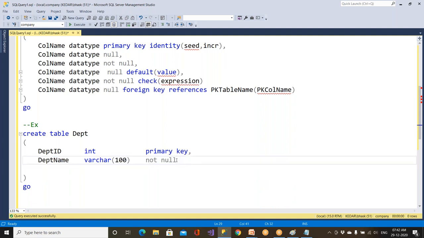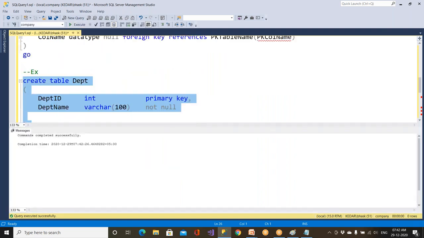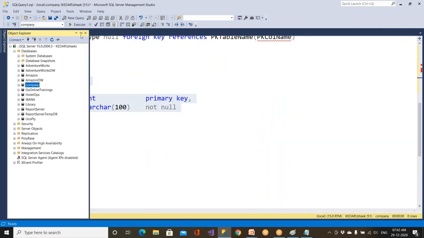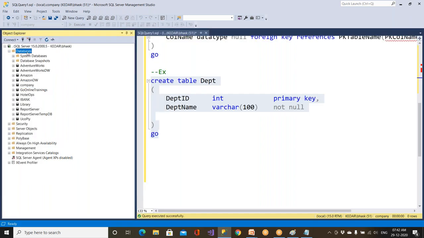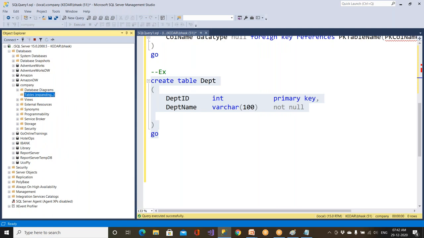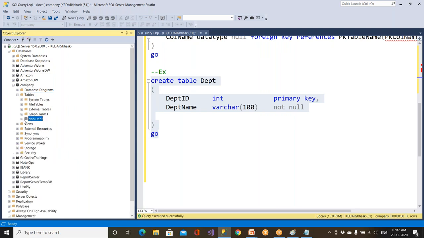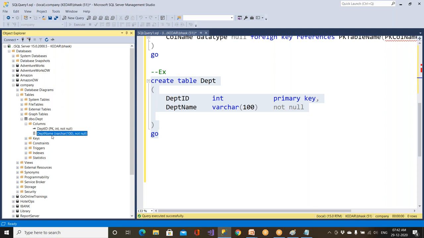I need not put a comma. So create. Where will it get created? It will get created in the company database. Clear? Now you execute, and your table is ready. Now you go and refresh. Go to the company database, and you can see a table called the department table. Now you can see two columns. Department ID is a primary key, meaning no duplicates are allowed. Department name is varchar 100. So you should be able to see two columns there.